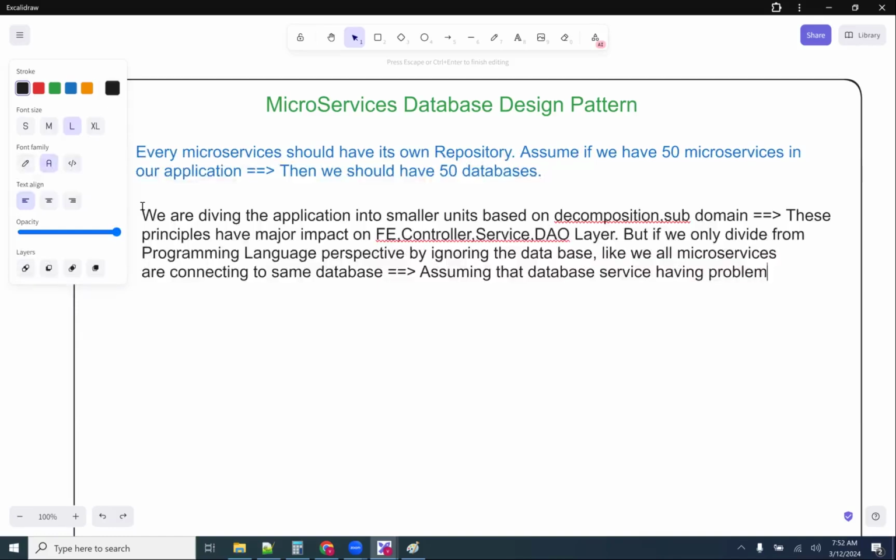Why did we divide? To avoid single point of failure, right? What is a single point of failure? If you have a problem in one service, I should be able to work on other services. It should not cause business loss. My business should have continuity. Only that service, for example home loan. I have a problem in home loan.